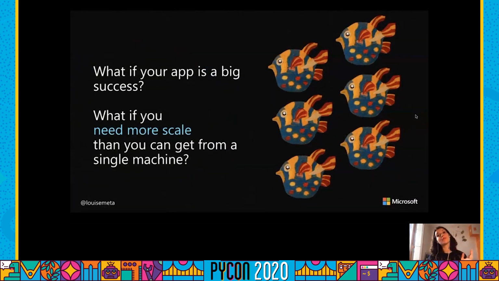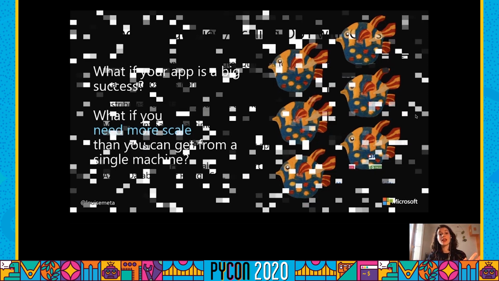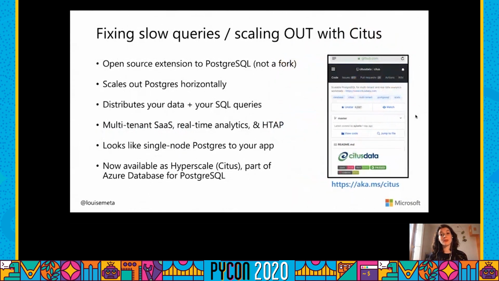And now, what if your app is a big success? Maybe scaling up is not enough anymore. Maybe you have hundreds and hundreds of terabytes of data, and having everything in a single node Postgres is not an option anymore. Then you can scale out.